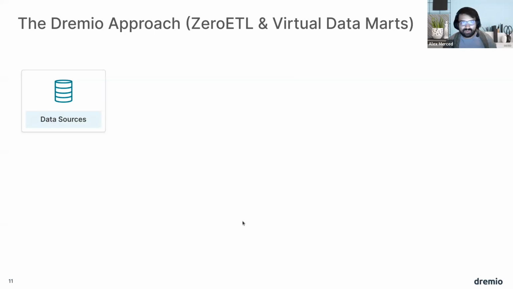Okay, so if you were to adopt this approach, this is what we refer to as ZeroETL. If ETL means moving the data, and you having to manually write the code to move the data, ZeroETL would be not doing that. And if data marts were these physical mini databases you built in your data warehouse, a virtual data mart would be not doing that, without having to physically copy the data.